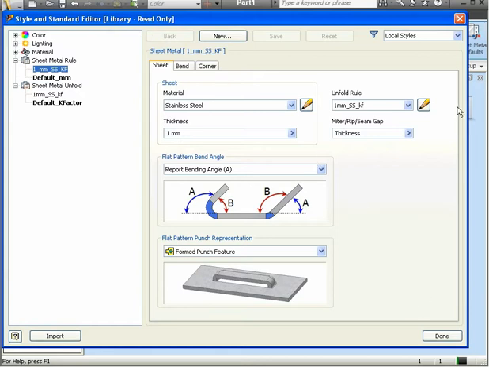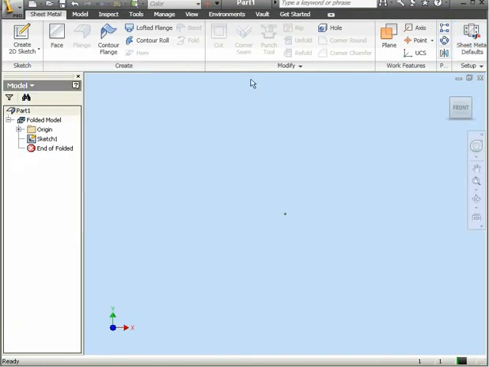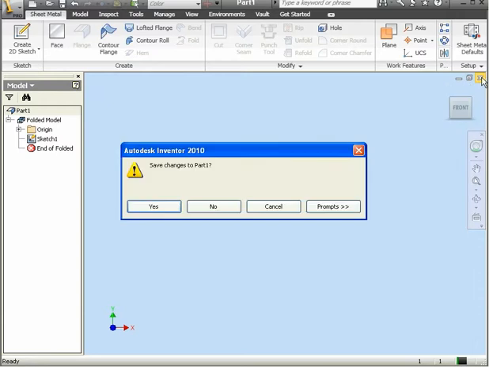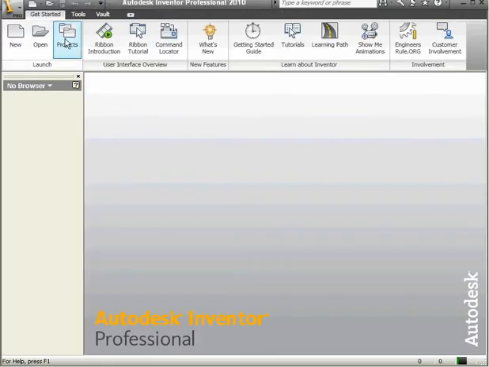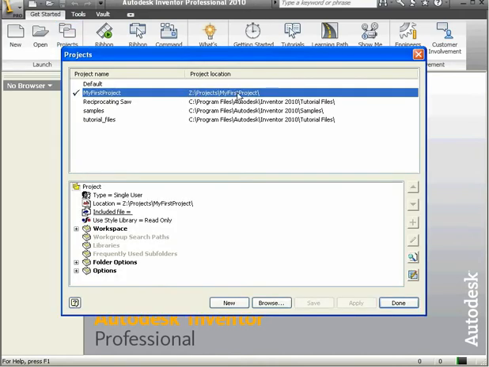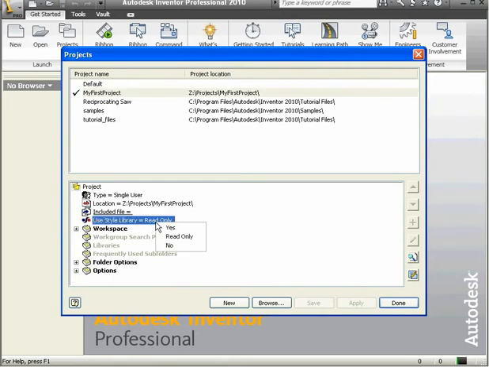Let's close out of this window. And let's close this window as well. Save changes to part 1, no. Now let's click on the projects icon. Here is our current project, my first project. Under the Style Library parameter, Read Only is selected. Let's right-click, and we can choose Yes, Read Only, and No.